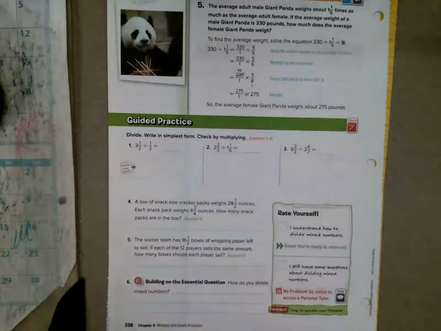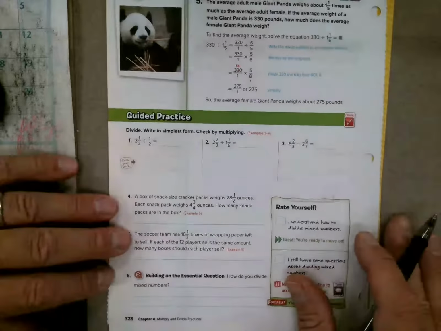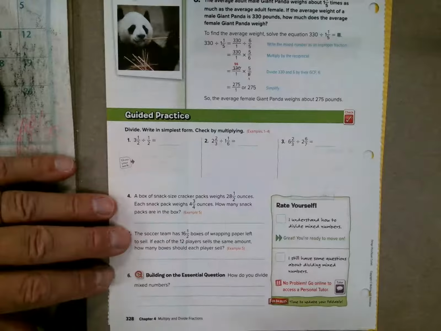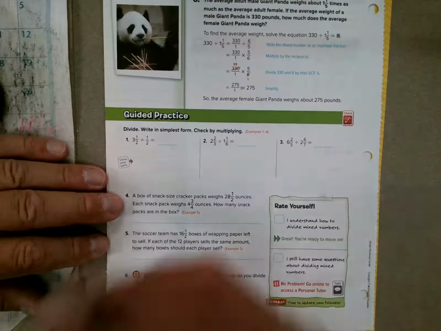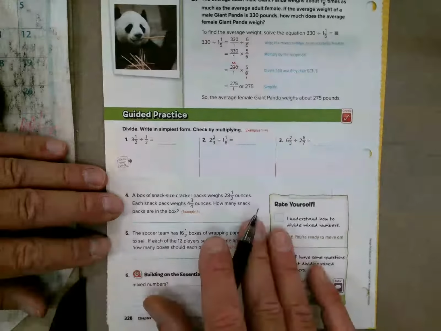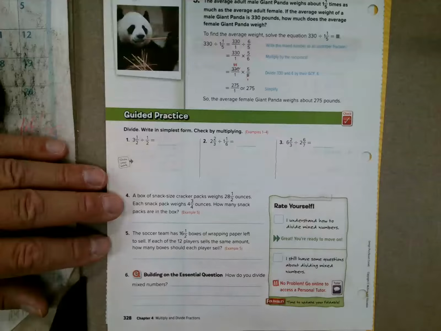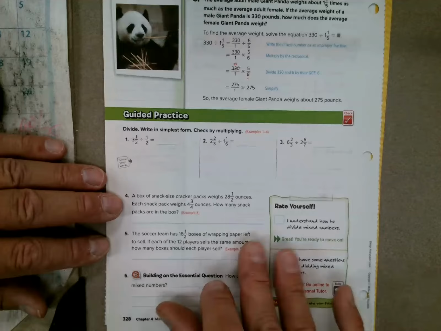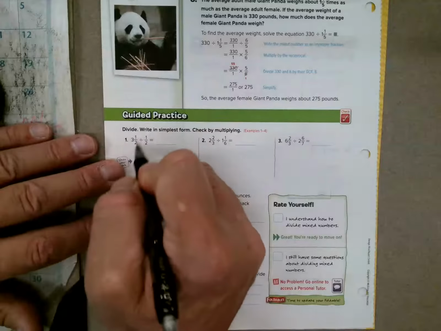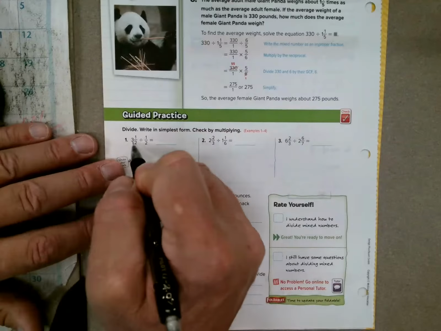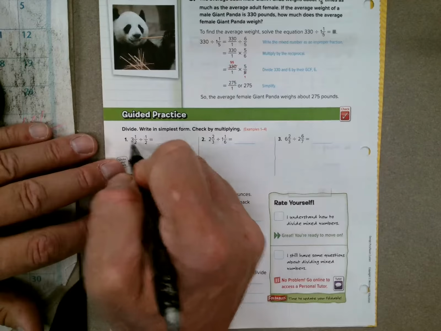So let's get into this thing and let's do some problems together here, and see if we can get this solved. Again, now we're dividing mixed numbers. So now we're adding another step. It's just talking to yourself, being methodical, going through the process. So we know that we can't deal with this mixed number, so I'm going to go ahead and change it.